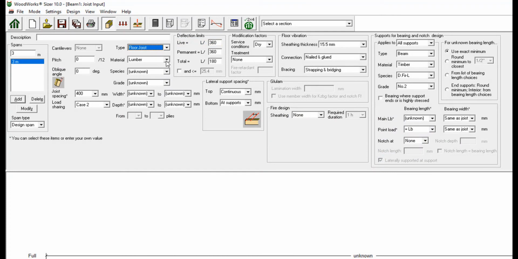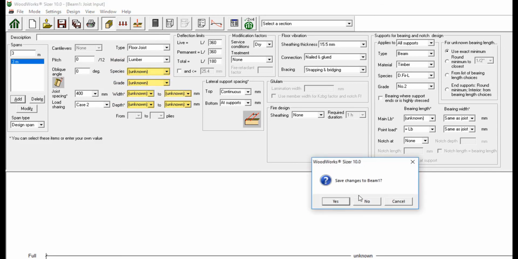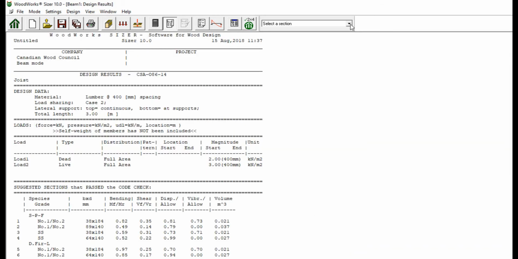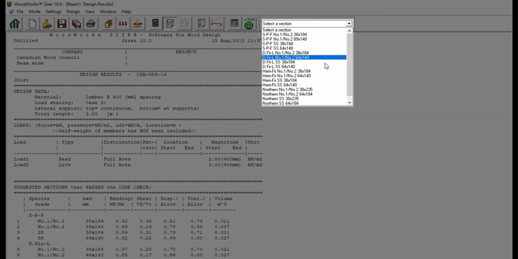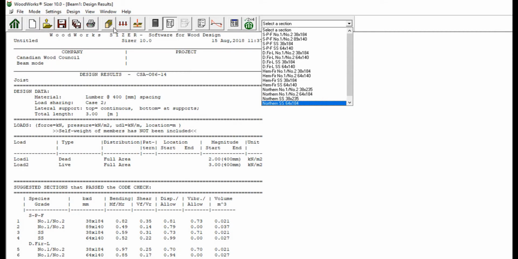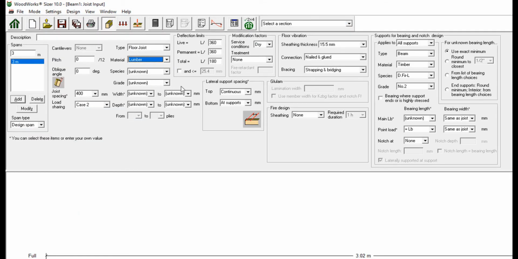Depending on the type you have chosen, it will limit the options for materials, species, grade, width, and depth. With the exception of option for materials, it is possible to leave all these other inputs as unknown, and the software will provide a list of member properties combination which will resist the applied load when the design is run. Ultimately, you can specify specific member types that you know are available in your area.